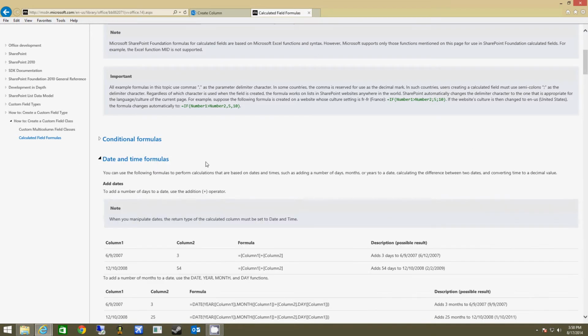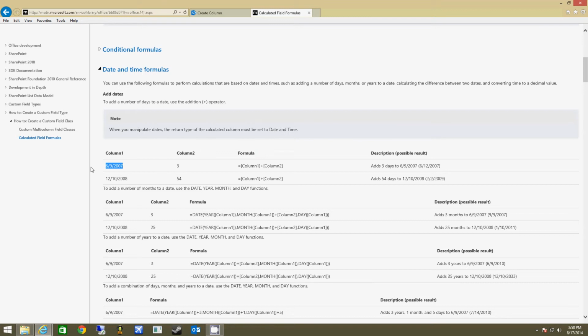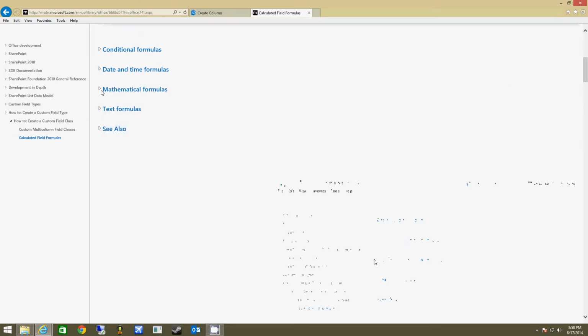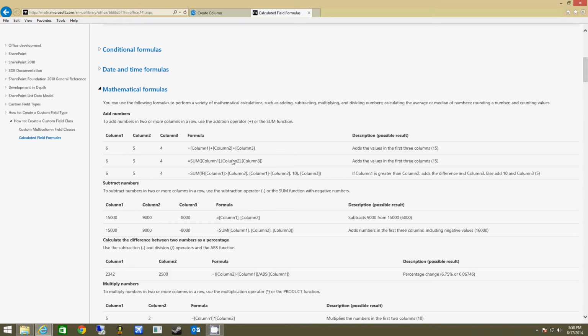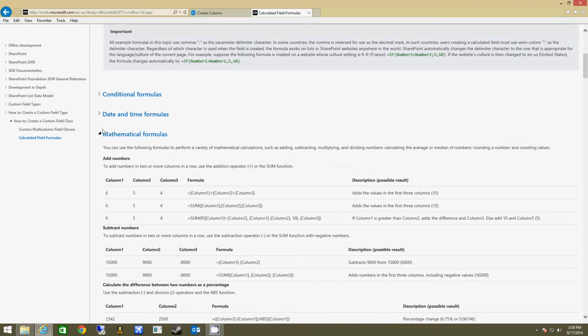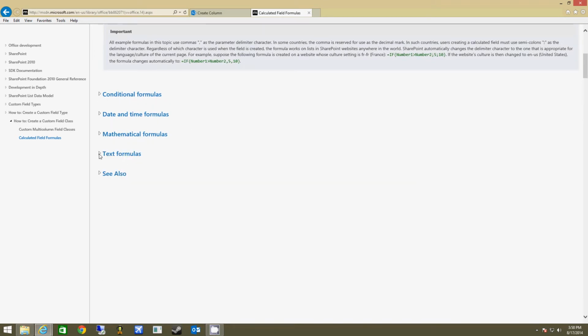Date and time, you can do calculations based on dates. So here we have 6/9/2007, column 2 is 3. You can add column 1 and column 2. You can add a number to a date, and this will give you a result of 6/12/2007. The other is a mathematical formula, which is column 1 plus column 2 plus column 3. You can do a sum. You can do a sum if. There's a lot of stuff. Feel free to browse through this page and see how it helps you.